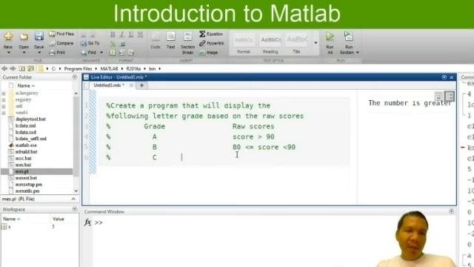Letter C: if your score is greater than or equal to 70, but less than 80. Let's have another one. Letter D: if your score is less than 70, meaning your grade is D. Okay? So that's it. Let's create a program that will solve this problem.